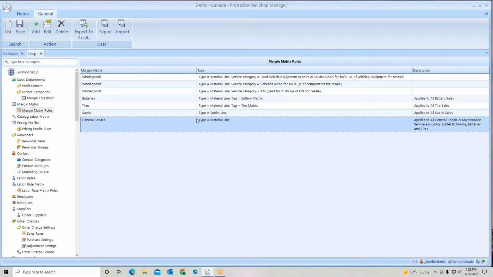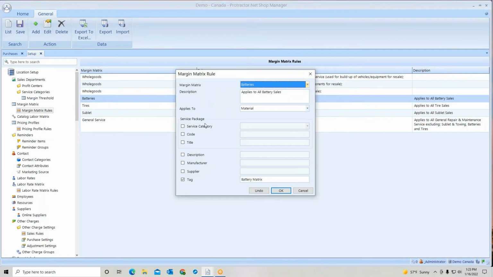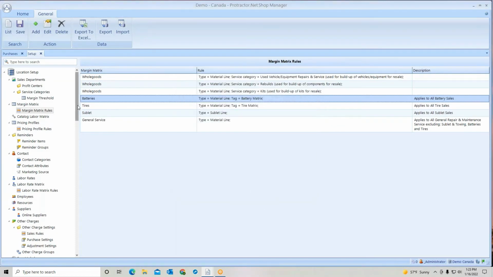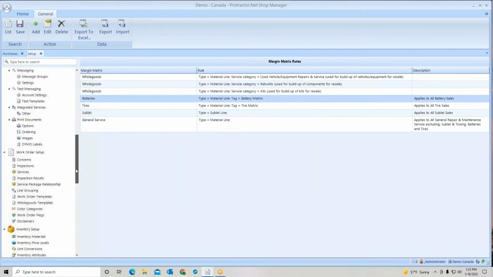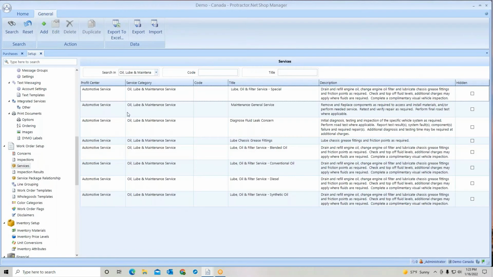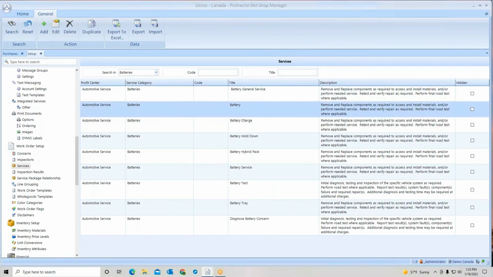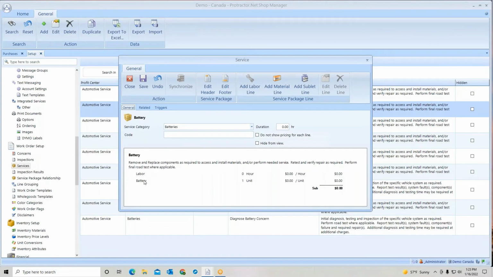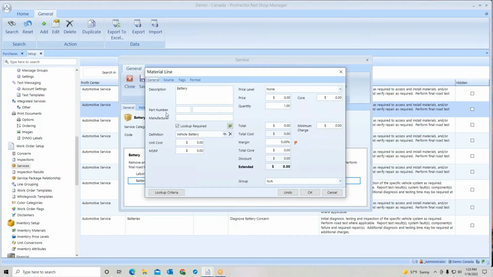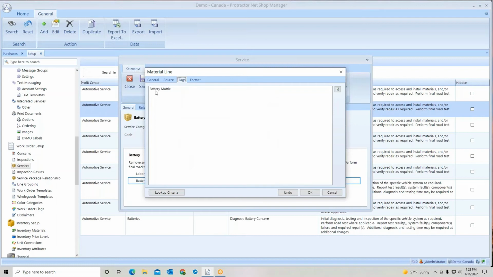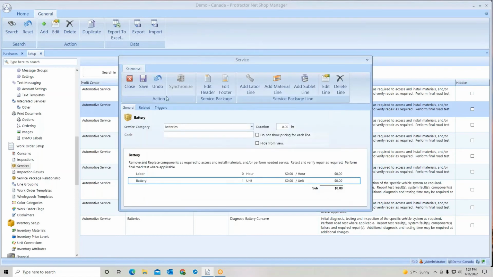Why is that? Here's how this is set up. By having a tag, that means the service package line item itself is set. So if I go to services, pull up batteries, we'll go look at the job. Open the battery line itself. Tags, there it is. So that's a line tag that will not affect bringing over a part from returns bin. Has nothing to do with it.